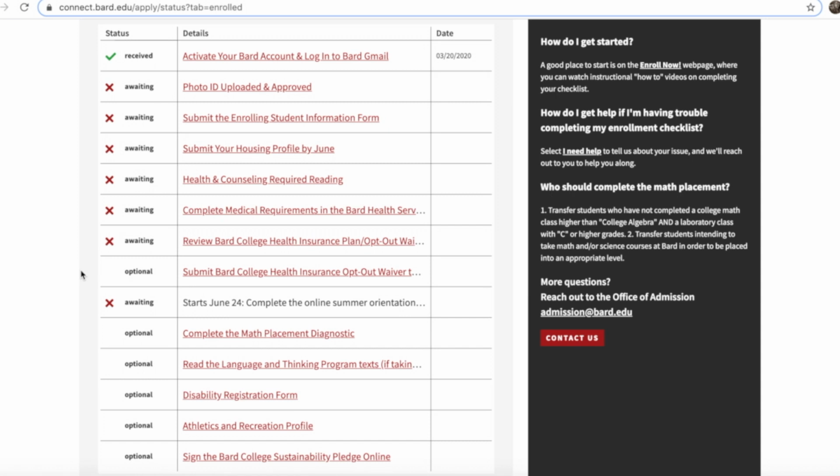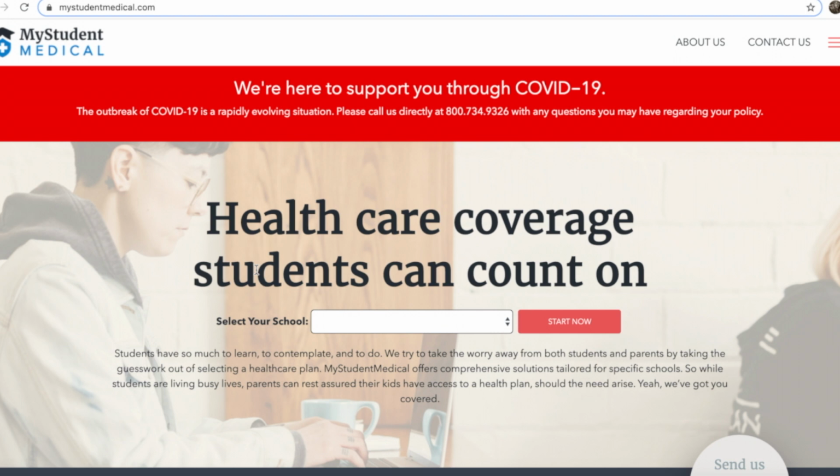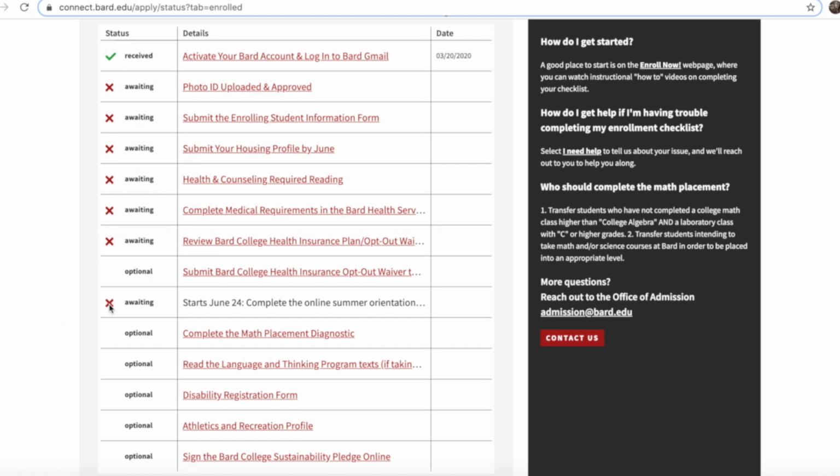Our next is an optional link about submitting the Bard College health insurance opt-out waiver, which I just mentioned. Again, that's optional because that won't apply to everyone. So the next thing, which is also a link that is forthcoming, will be to complete the sexual assault prevention and the diversity, equity, and inclusion summer training courses. These are some online courses that students will need to complete before arriving at the college in August.